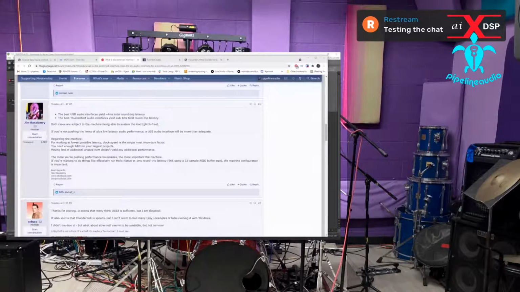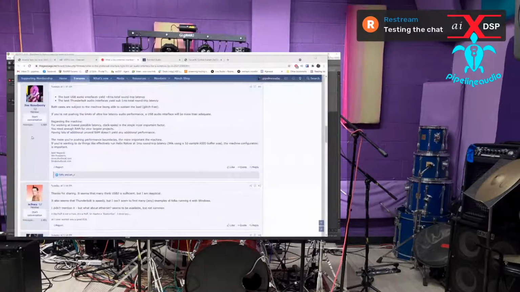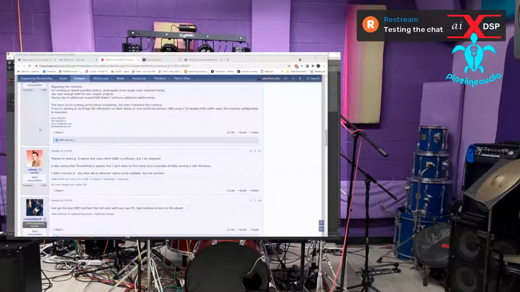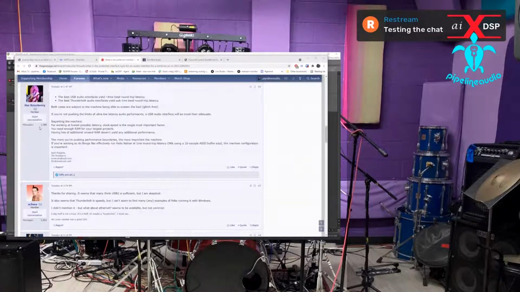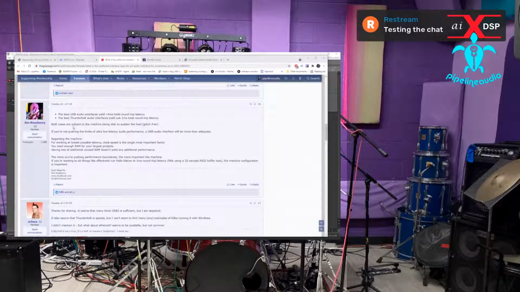he says you need enough RAM for your largest projects. Having lots of additional unused RAM doesn't yield any additional performance. And that's kind of what I was saying earlier, right? The more you're pushing the performance boundaries, the more important the machine. If you're wanting to do things like effectively run Helix Native at 1 millisecond round trip latency, 96K using a 32 sample ASIO buffer size, the machine configuration is important. Thus spake Jim Roseberry. Okay.